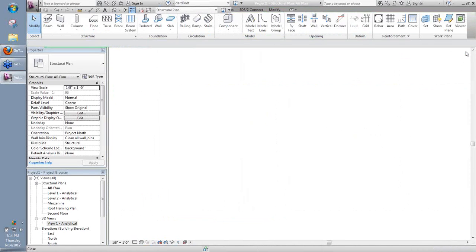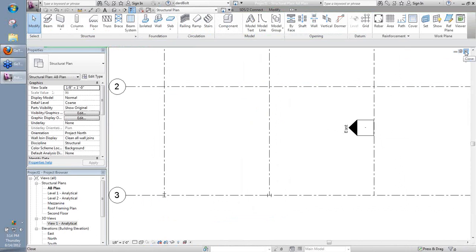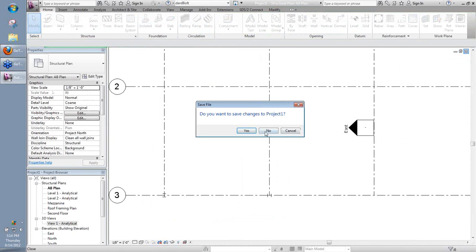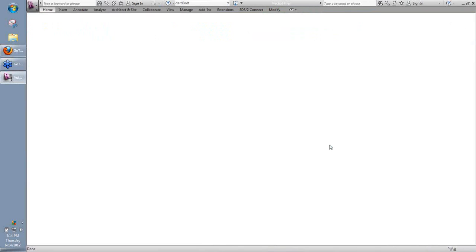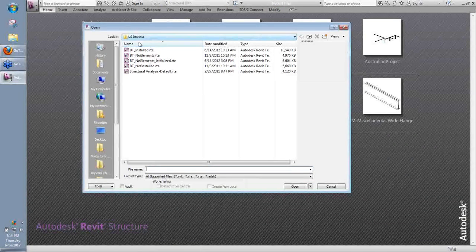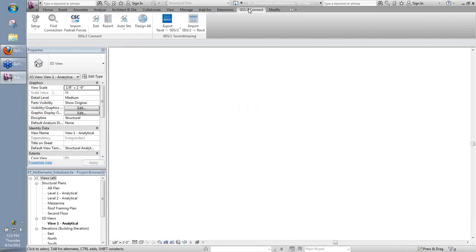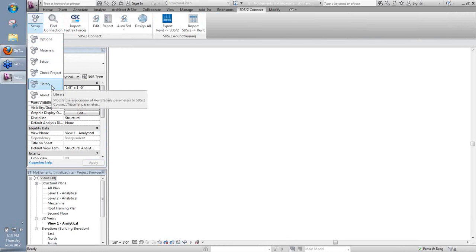So what I'm going to do is go ahead and close everything that I have here. I don't need to save that project. And I'm going to reopen the template that I previously initialized. This time, under the SDS2 Connect tab, under the options pull down on the left side, we have this option in here called Library.